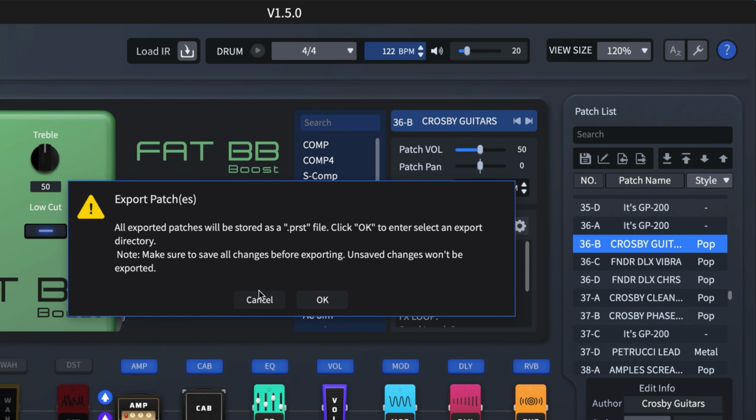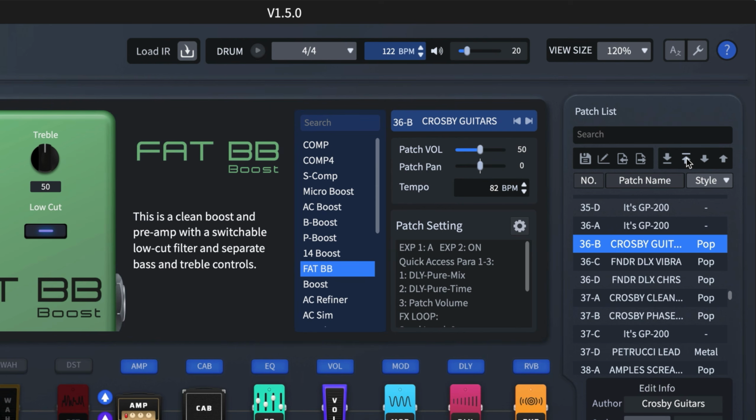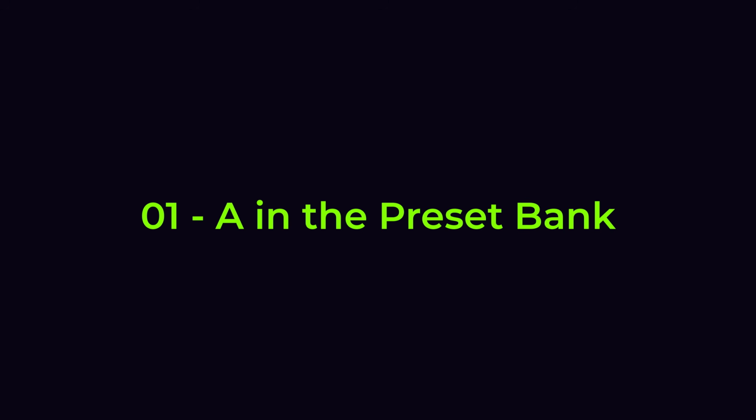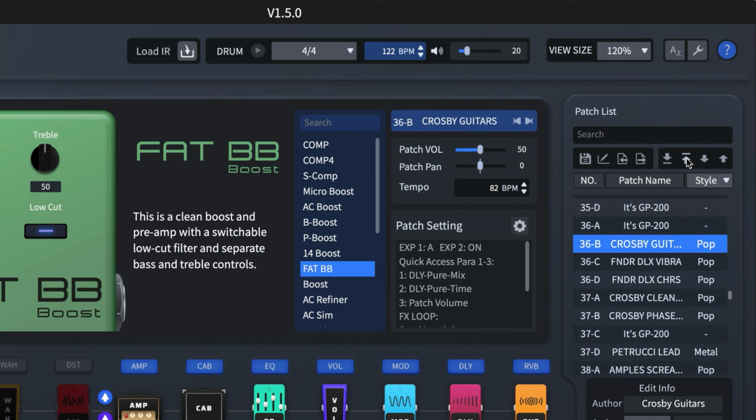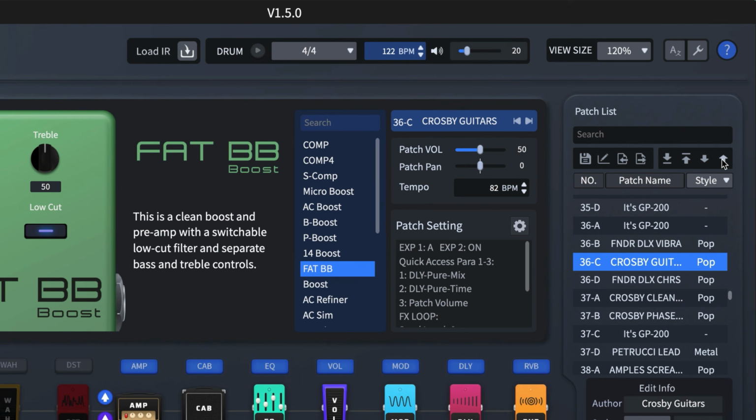This is to export presets. You can use this to move your presets to the very last position. I don't want to click that. You can also use this to push your preset to the very beginning of the entire board. So go to the 01A position, and then you can use this up and down to move it one step at a time, like that.